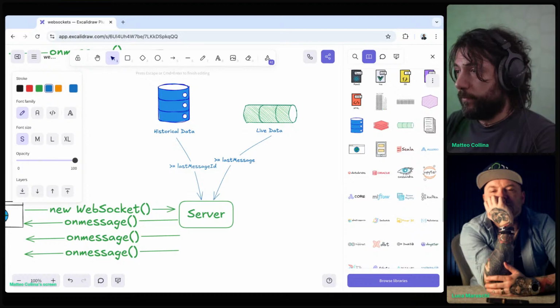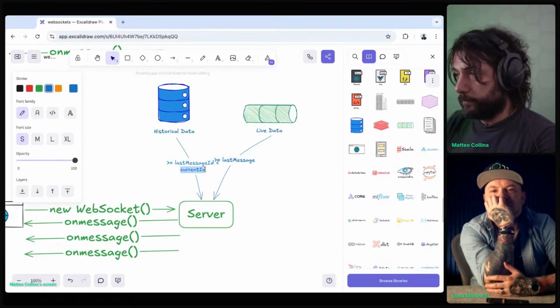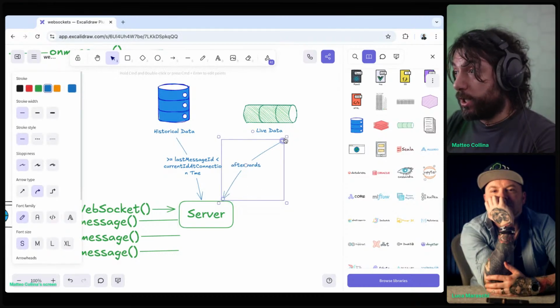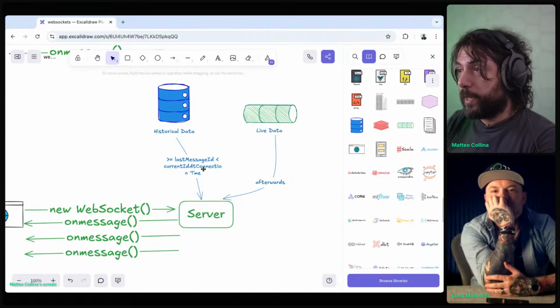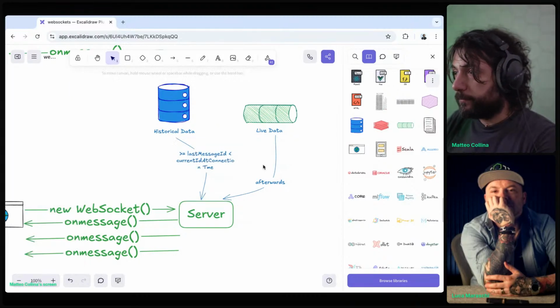Last message ID under current ID at connection time. And here is afterwards. Now, this is hard, okay? It's hard to do. And this is why a lot of people will say don't do WebSockets. And frankly, I can absolutely see why this is, okay.